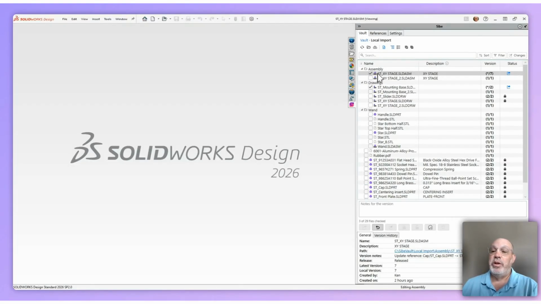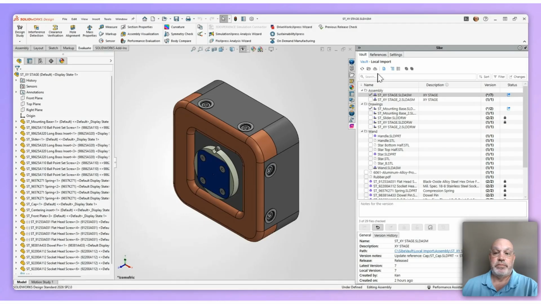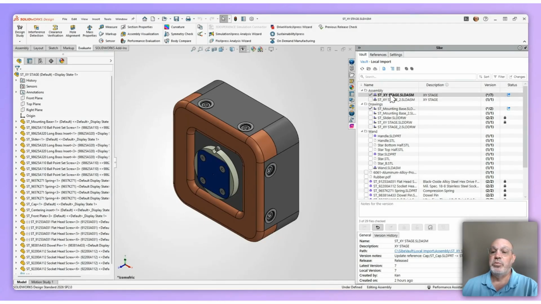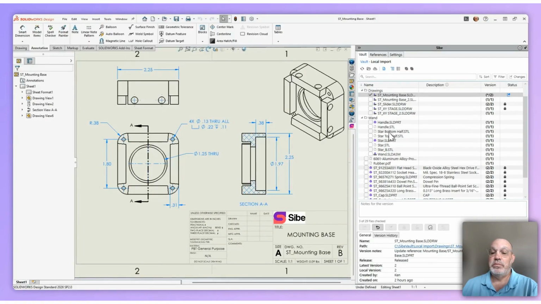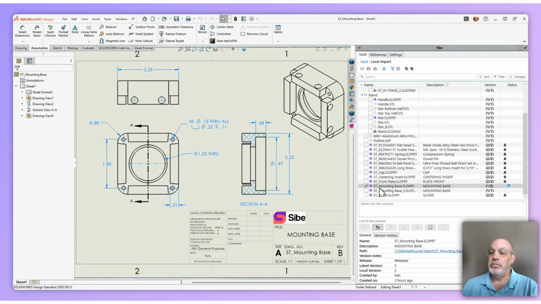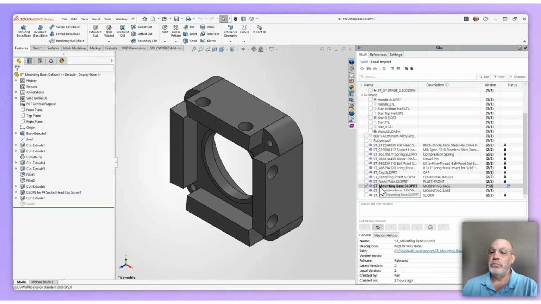So now I can go through and open these files one by one. And yeah, there's those parts.